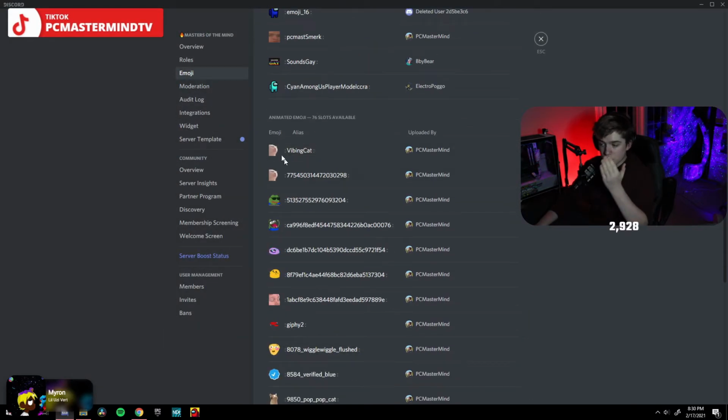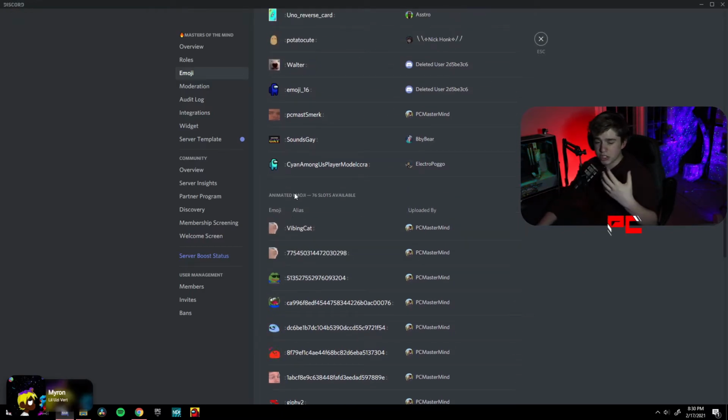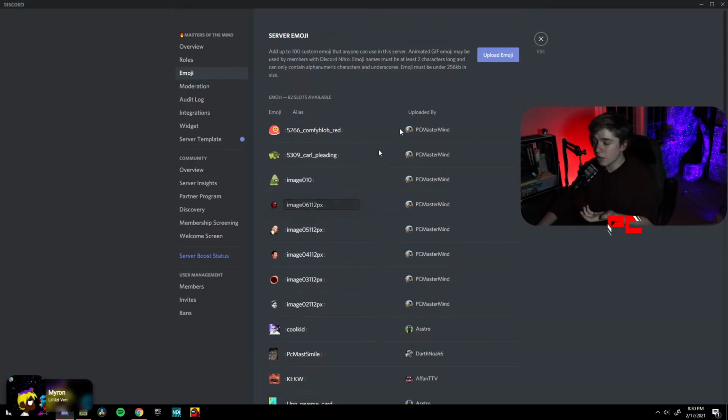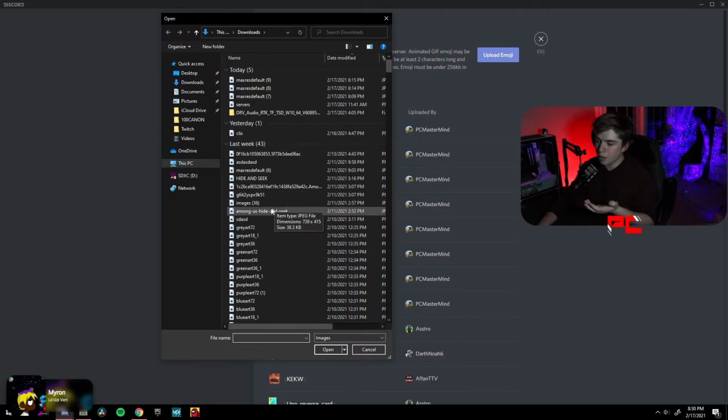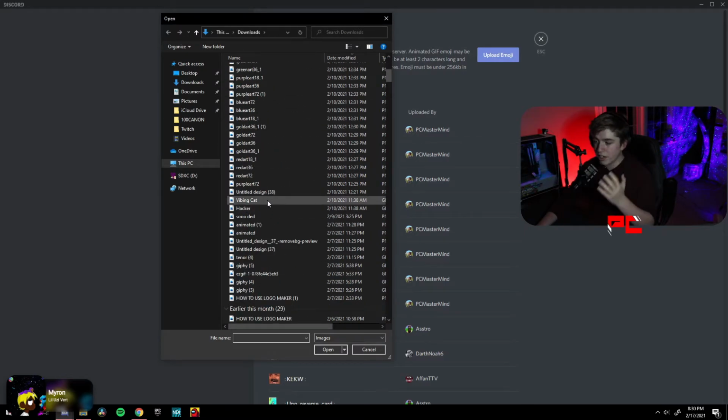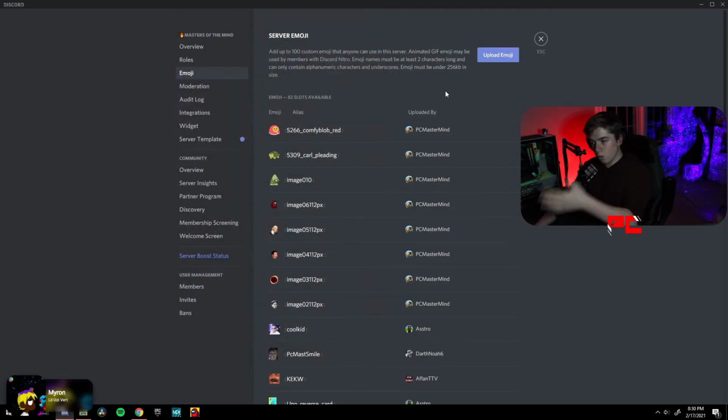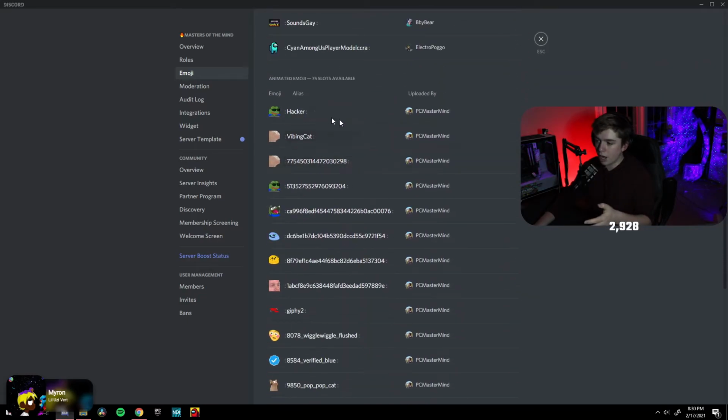And once you press open, scroll down to the bottom, and as you can see here in the animated emoji section, there's your vibing cat, as you can see right there. You can use it in your chat as well as you like. If you guys want to add another one, it's the same process. Press upload emoji, scroll down until you find the right GIF emoji you want to find. This one, I'm going to use the hacker. Once you add it, if the size is correct and everything works out, you can scroll down to the bottom, and here it is. It was just uploaded to our emoji section.